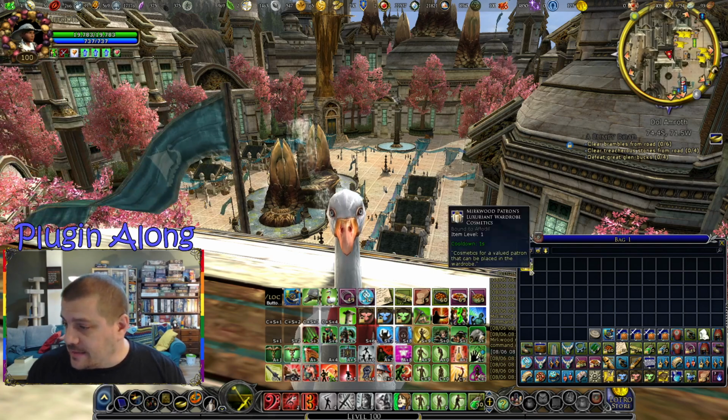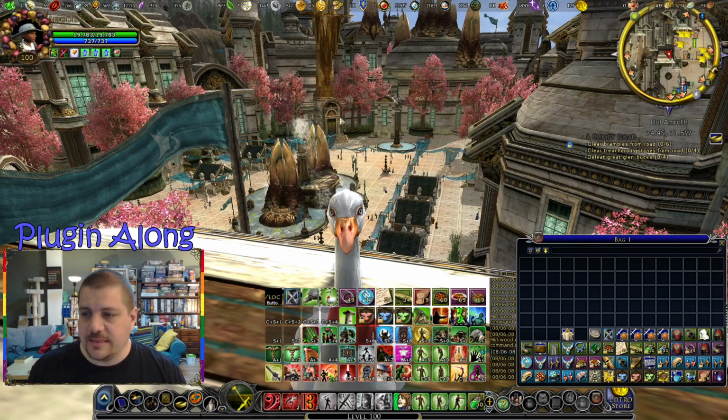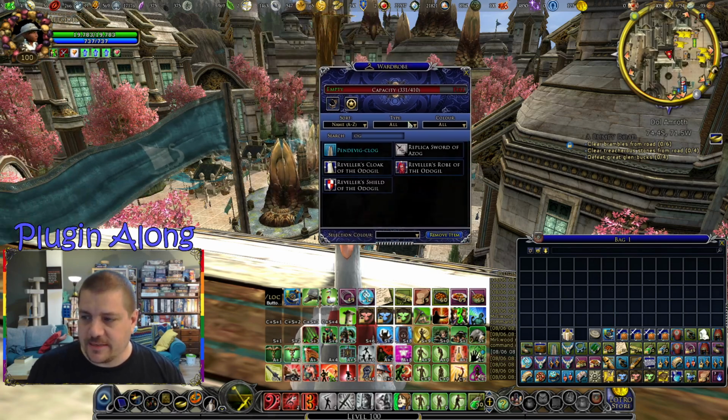Okay, and then this is the Patron's Luxuriant Wardrobe Cosmetics, which I do not want to deal with right now, but I do probably have enough room for it. I've got about 80 spaces in my wardrobe.